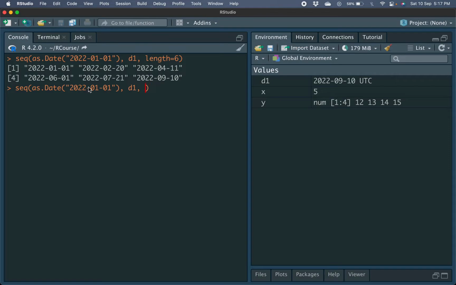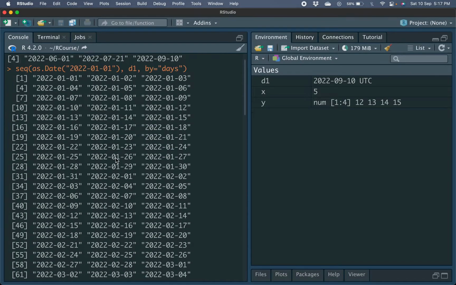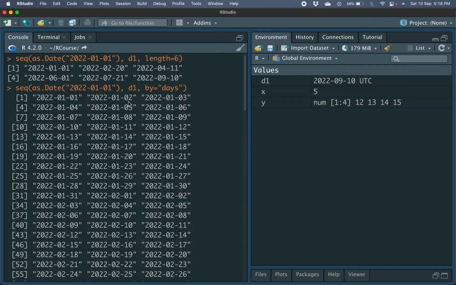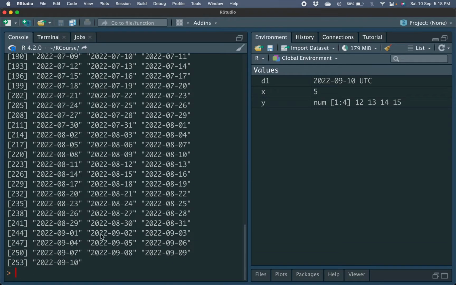Now, explicitly, there are a few options when dealing with dates. You can ask: give me a sequence of dates starting from day 1 to day 2 separated by days. This will give you a long list. 1st January, 2nd January, 3rd January, all the way up to today's date.